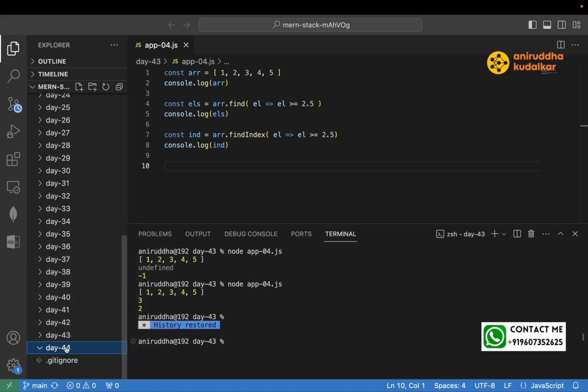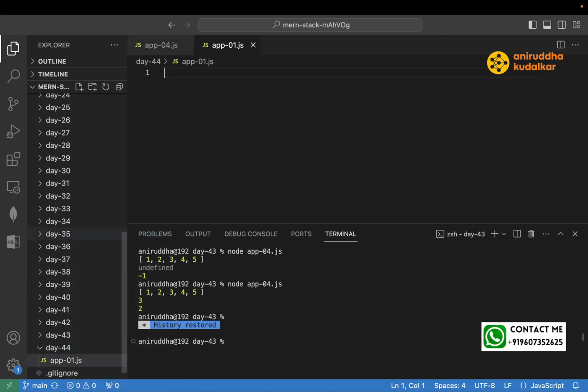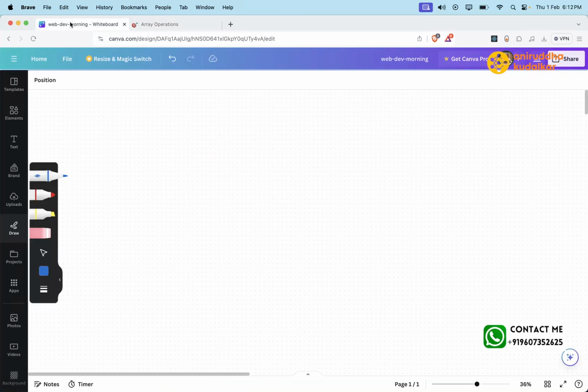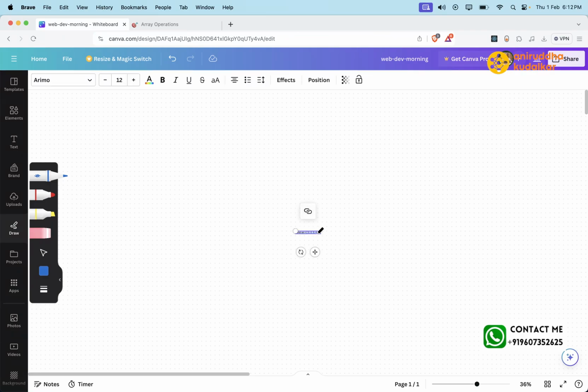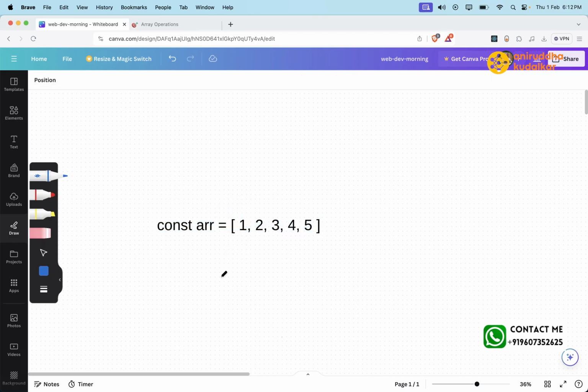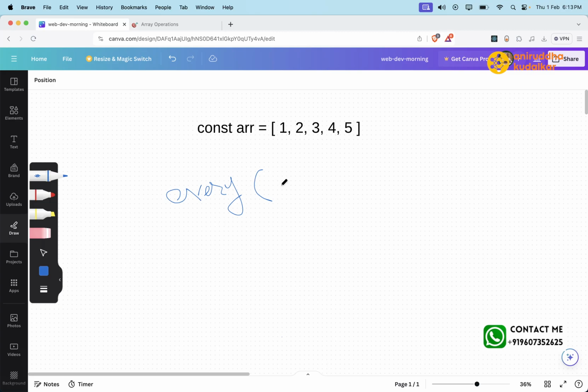Day 44, app01.js. So what is the every operator? Now consider that this is the array, and here every, we are writing a condition in every. So we are checking if each element inside this array is satisfying some condition. If every element is greater than or equal to 1, so every returns the Boolean value.